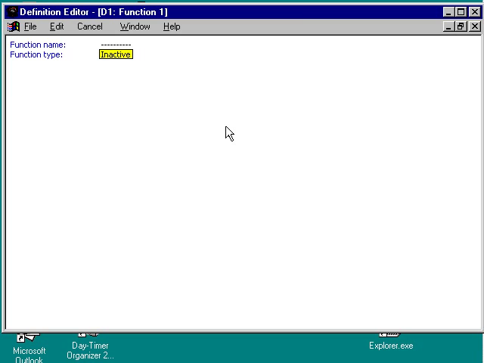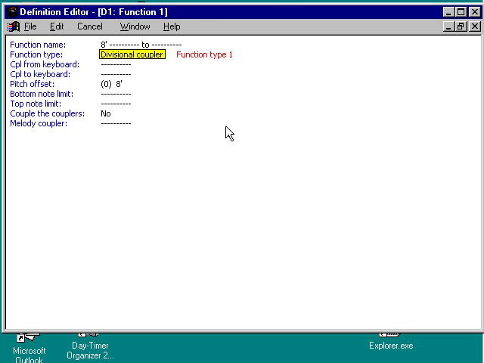We don't want to do that. Push it once, and that will bring up the first function type. Notice this is function type 1 here, and it puts in a bunch of blanks for us and gives us a function type, which is a division coupler. Well, we don't want a division coupler for this particular stop. Number 2 is a rank-to-rank coupler. That's function type 2. We don't want that. And we keep pushing the plus button until we find the function that we want to use.